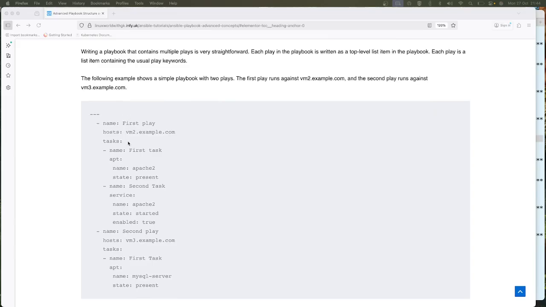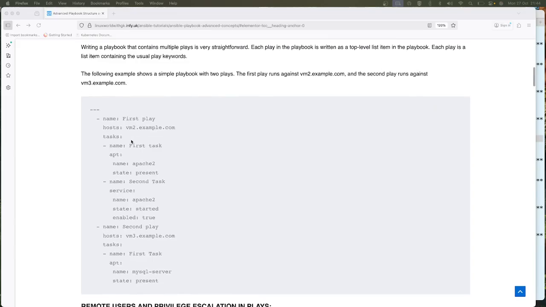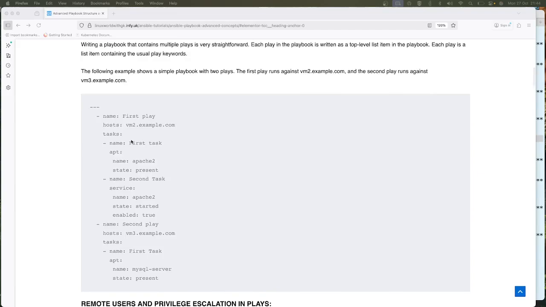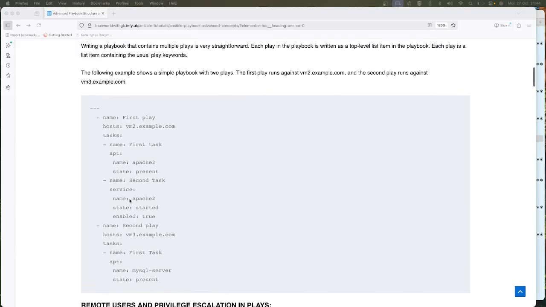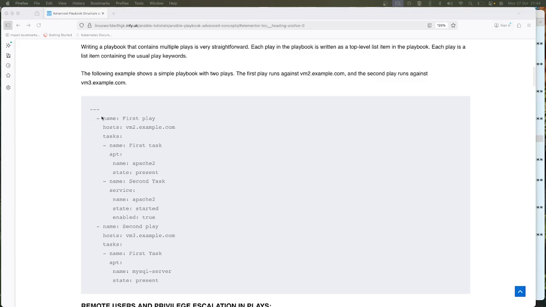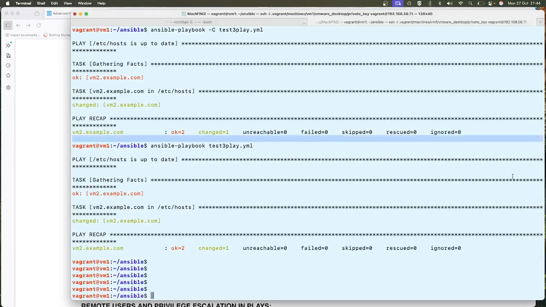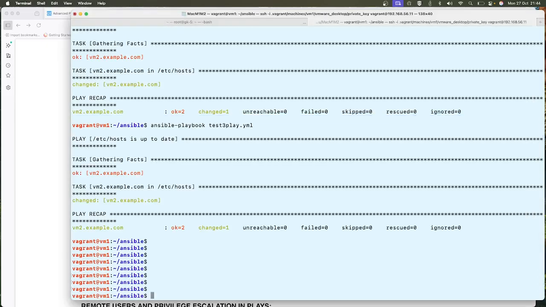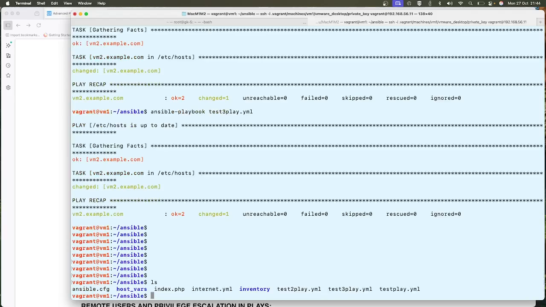This is the example. In that you can see I have written two plays, and under the first play I have added two tasks, and in the second play I have added one task. So I will show you this example on my lab demo server. This is my Ansible control node, and here I have written a playbook for this video, test-two-play. So let me open this.